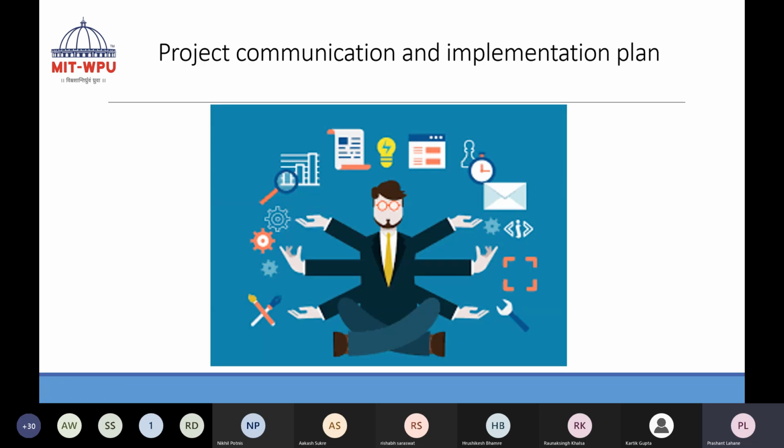As you know, the project communication and project implementation plan are important for a project manager. So as a project manager, he needs to take care of all these things. Whenever project communication is happening, the project manager or team leader is a key player in the project communication and implementation plan.